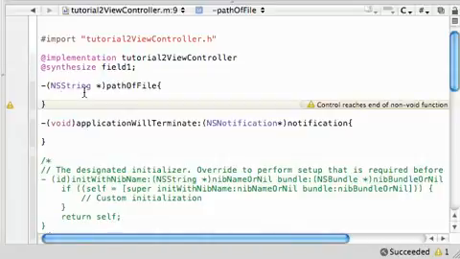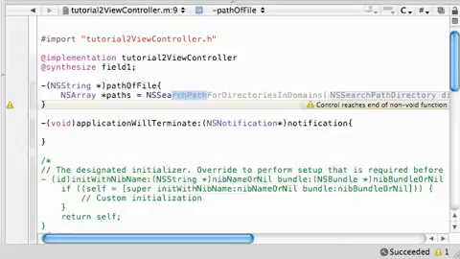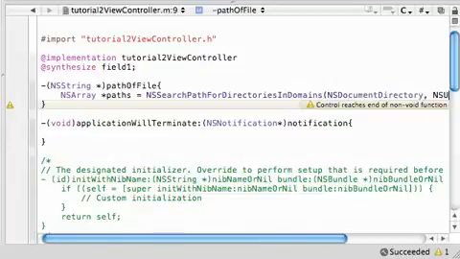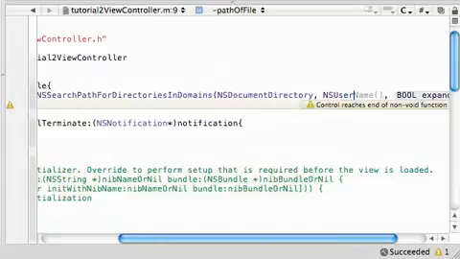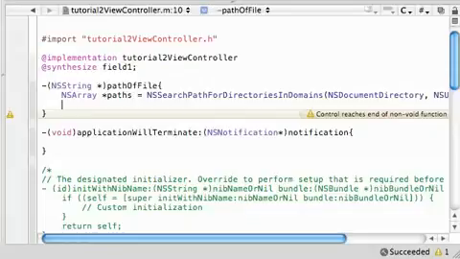In order to do that, it's this: NSArray, create an array called path, and then call a method called NSSearchPathForDirectoriesInDomains, NSDocumentDirectory, there we go, guessing pretty good so far, NSUserDomainMask, there you go, I had faith in your Xcode. So what this method does is it returns you an array of pretty much directories.